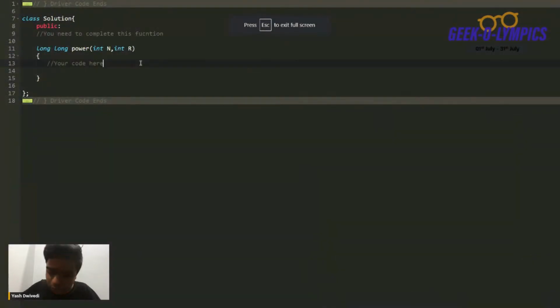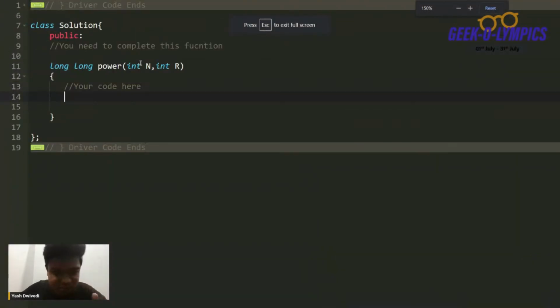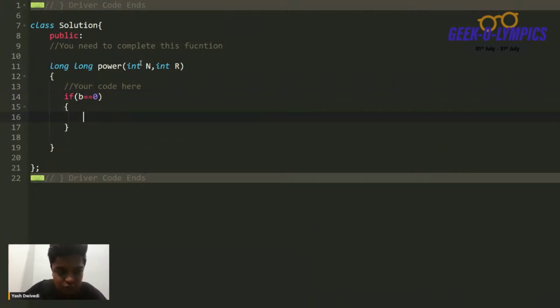So basically, if you are doing something again and again, this is nothing but recursion. So what will be the base case? The base case is that if the b value becomes 0. Okay, so suppose the r value becomes 0, a to the power 0 is what? 1. So in that case, you will simply return 1.